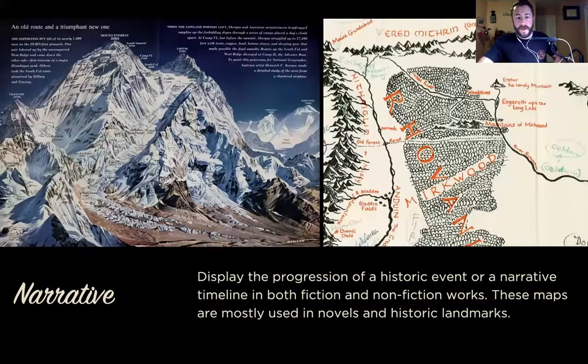So then finally we have narrative maps. These are maps that tell a story, right? These either have a progression of a historic event or some type of narration. As we can see on the left, this is an example of Sir Edmund Hillary's ascent of Mount Everest. Very famous historical event, right? That's an example of a nonfiction narrative map. Whereas on the right, obviously the greatest story ever told, The Lord of the Rings, that's from J.R.R. Tolkien's fictional universe of Middle Earth, right?